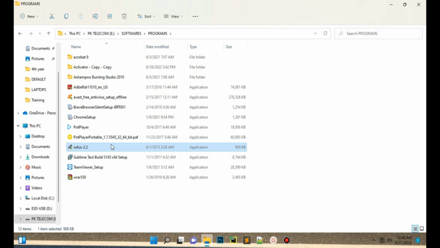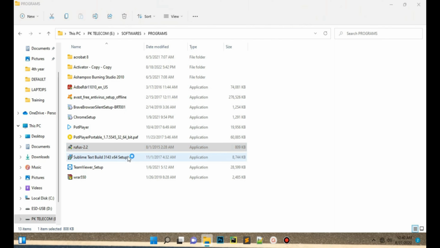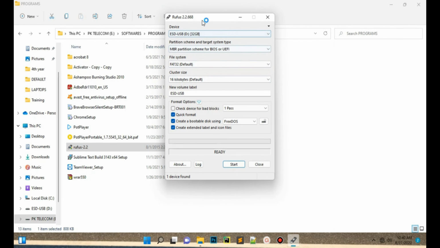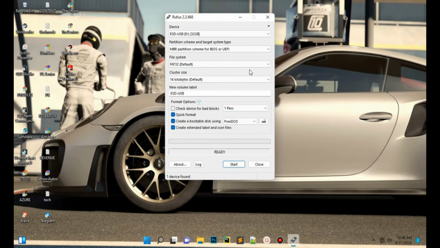So for this case I'm just going to double click Rufus, and when you double click Rufus you'll be prompted to give it administrative access, then proceed. Then you can see this is the program that we'll be using. This is what we call Rufus. This is how it normally looks.